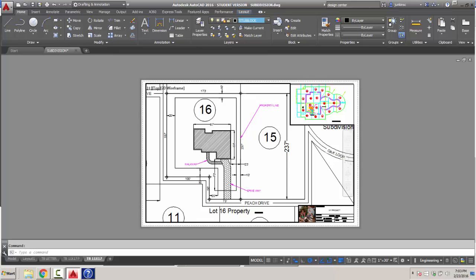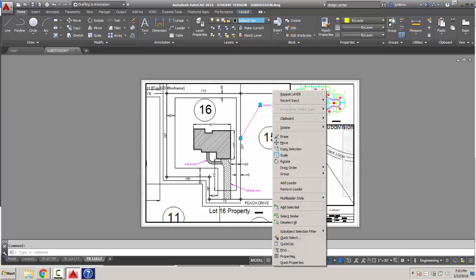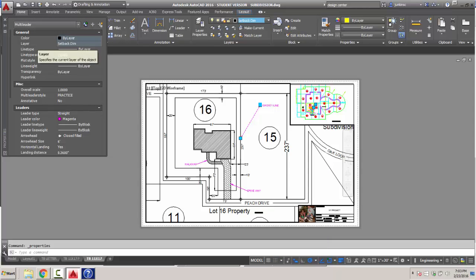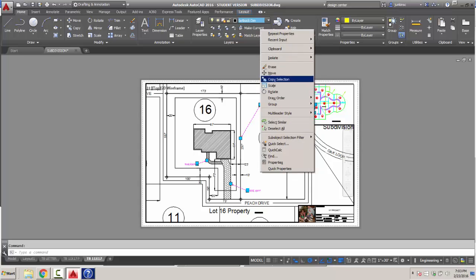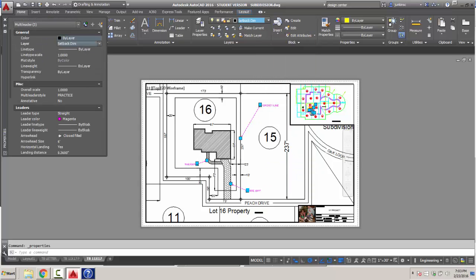Say OK. So you see, oh, my property lines. What layer are those in? Are my notes? Setback dimensions? Let's just select them. Right click, go to properties. I'm going to tell it I want it in title block, by layer.